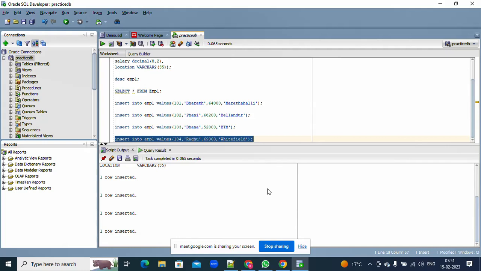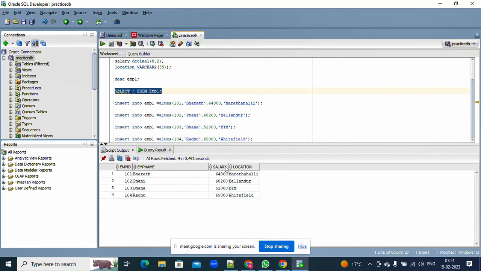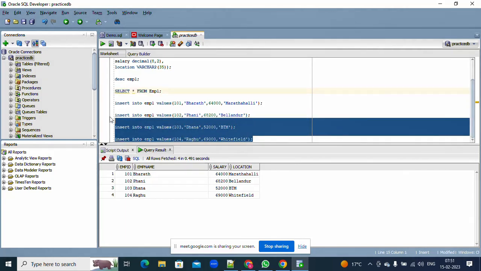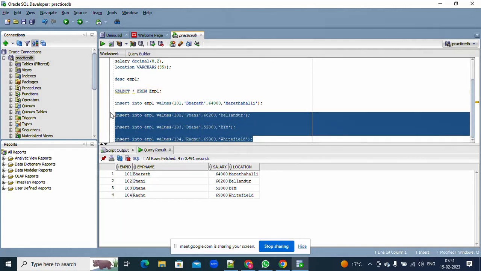Now if I write select star from table name, this is the data we are going to get. After inserting 4 rows, if I write select star from EMP, we will get this data.